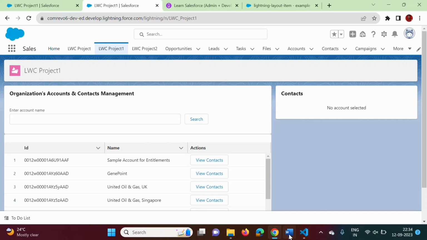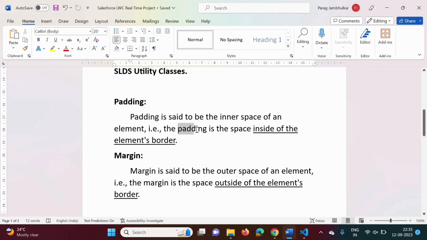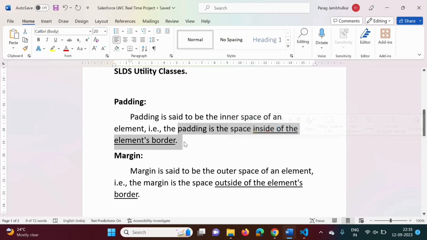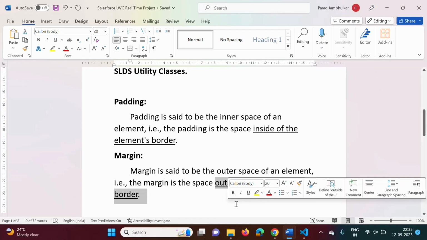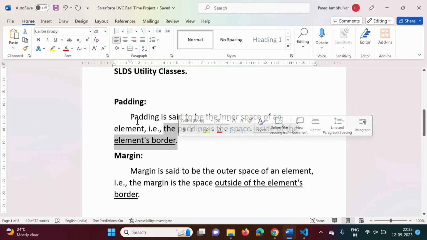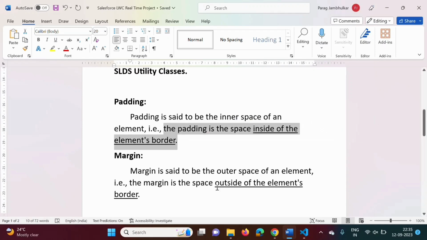So see, padding means it is the space inside the element's border. So within border whatever the space we have, that is called as padding, and outside the border whatever the space that we want, that is called a margin, right? Inside the border whatever the space that we require, padding, and outside the border, margin. Why I am telling this? Because Salesforce has provided some predefined CSS classes, and in those predefined classes this padding and margin words are used.